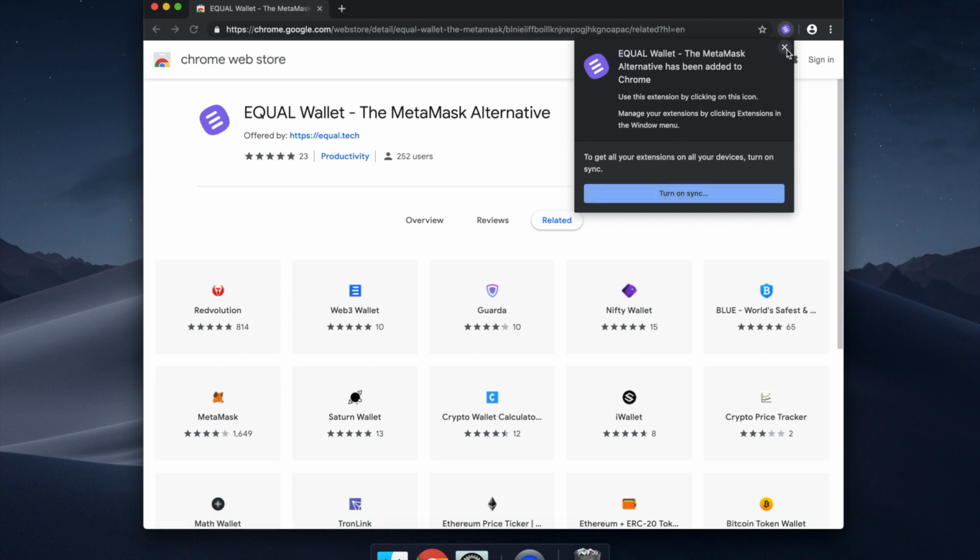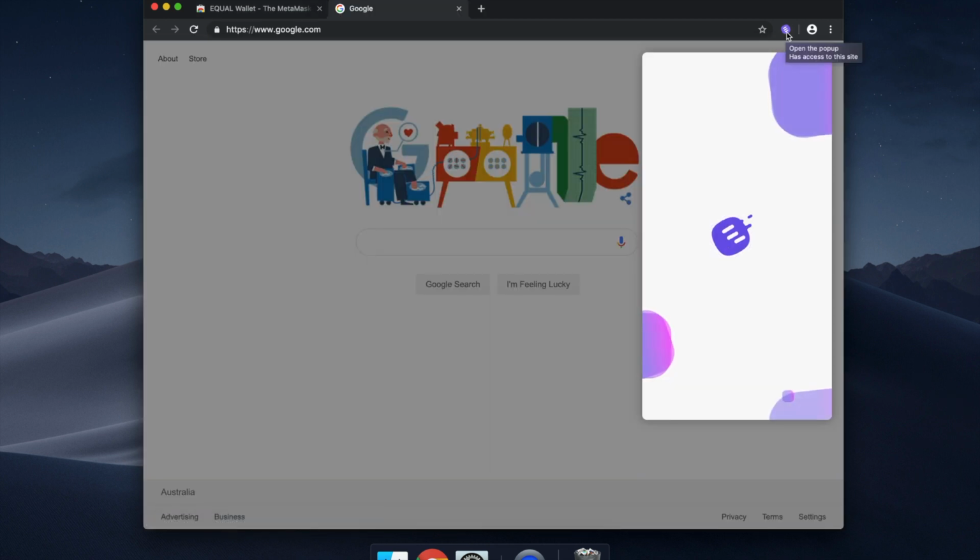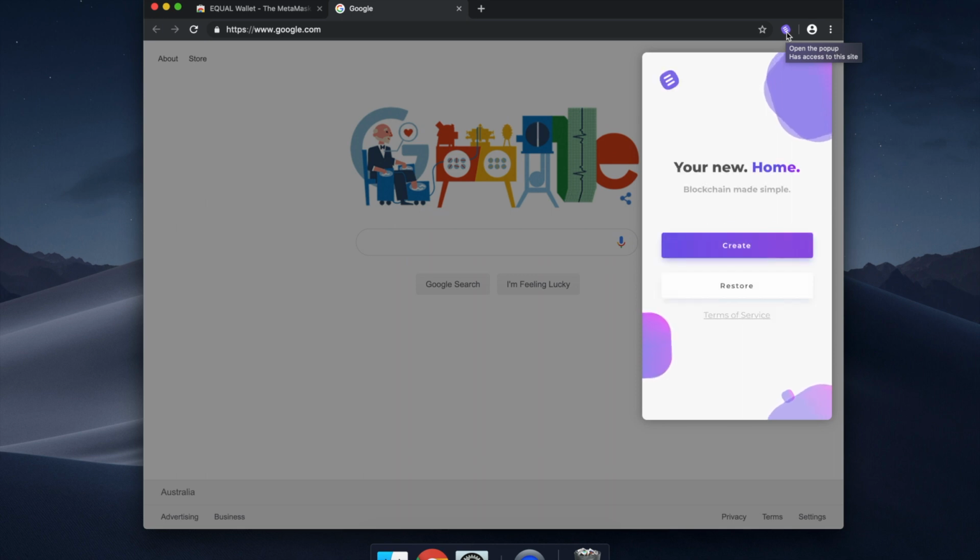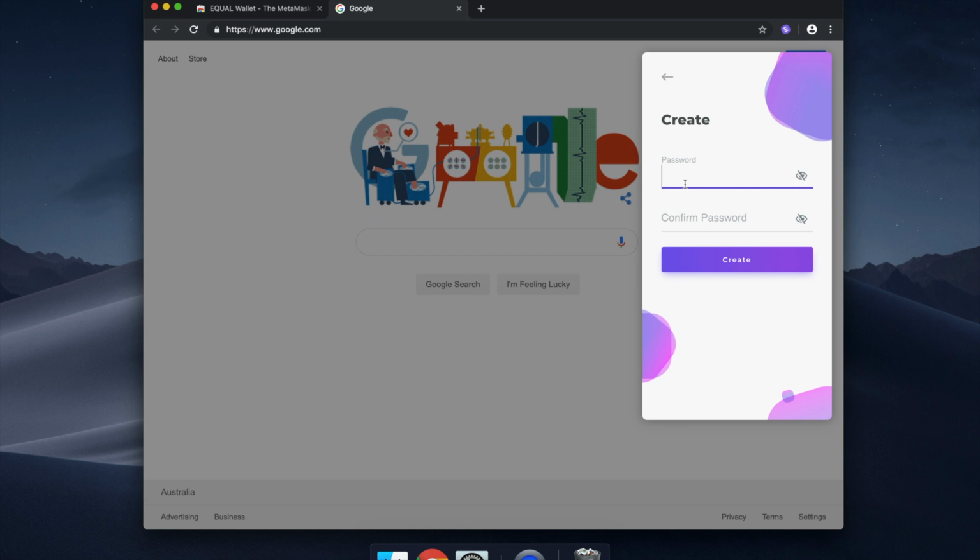Once downloaded, click on the Equal icon on your Chrome browser and we can get started on creating your brand new Equal Wallet. Here we have two options, Create and Restore. If you are a new user, we will select the Create option. If you're upgrading from MetaMask or reinstalling from another computer, click on the pop-up below to go.